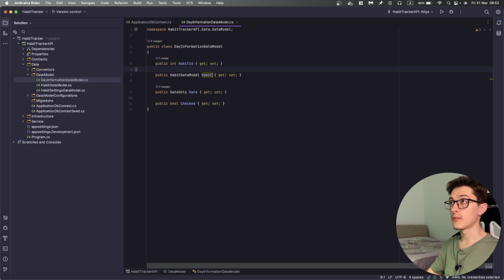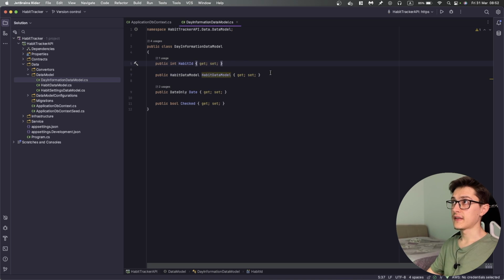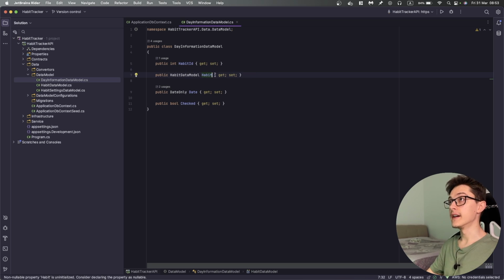So I've seen someone having something like this habit data model. This would create an issue because Entity Framework in the background would create over here another column called not habit ID but habit data model ID and make that column the foreign key. We don't want that. That's why we need to keep this part consistent with this part and have just this suffix ID over here.